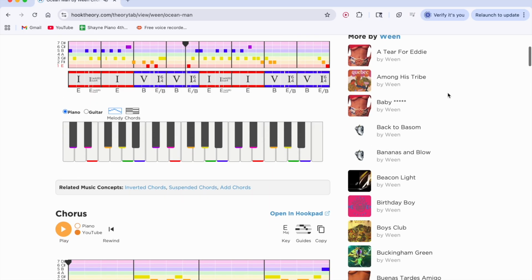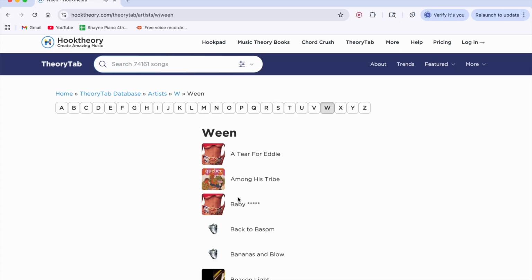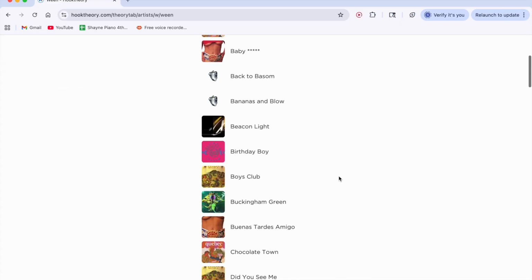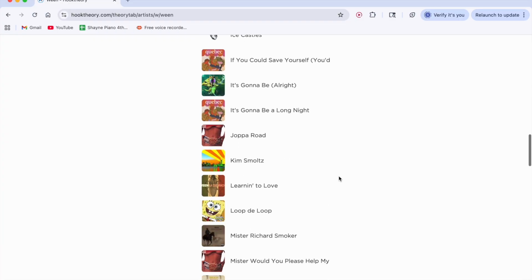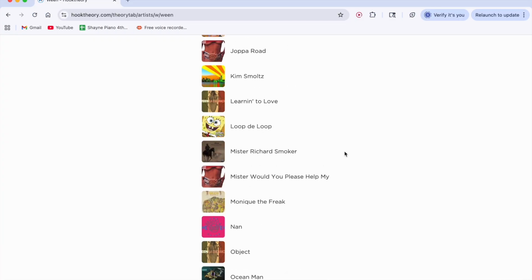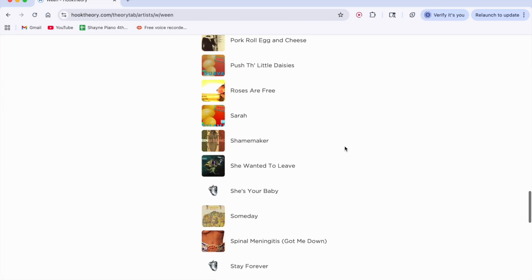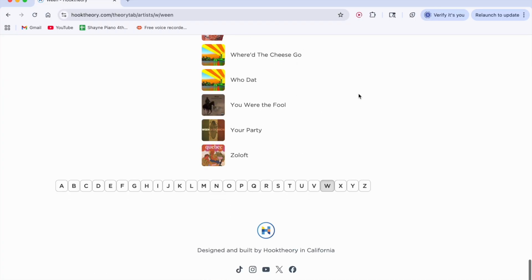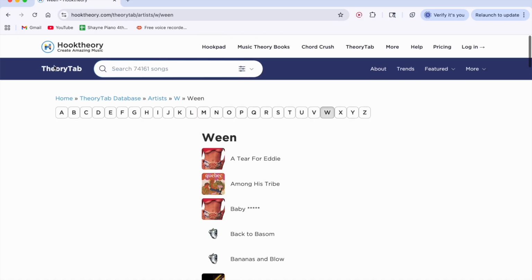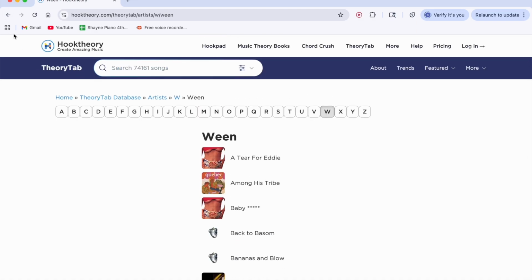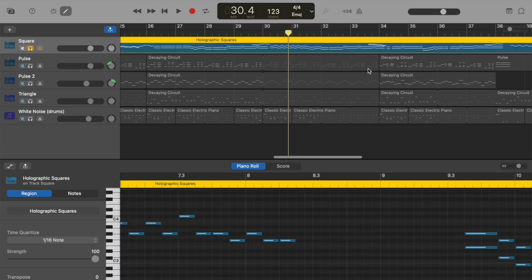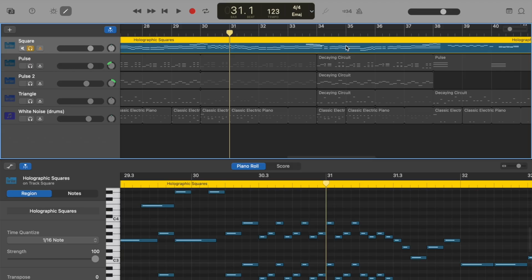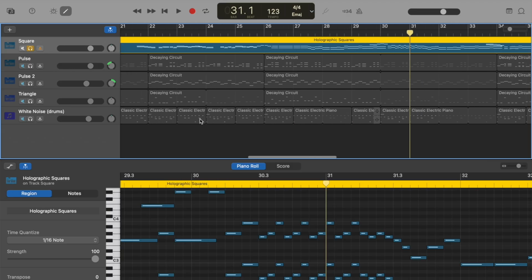It's also got other Ween songs. This is like all the Ween songs that they have. They even have Loop De Loop. I'm not like a big Ween fan, but there's a lot. Hook Theory has a lot of artists, and they're constantly adding new artists' songs all the time. Not sponsored, but yeah.